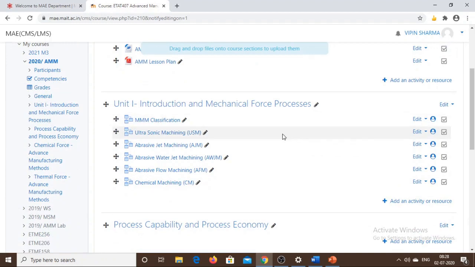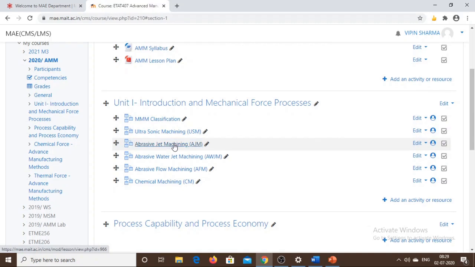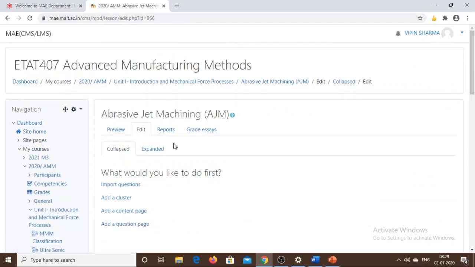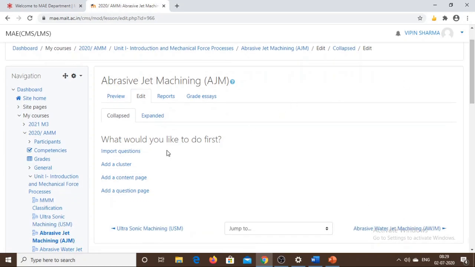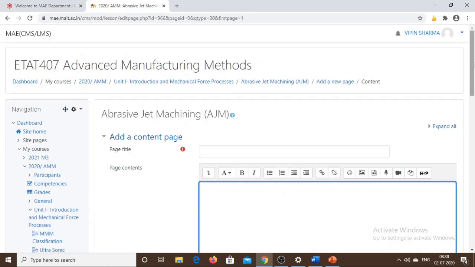and then click on the lesson in which you need to add the content. By clicking on the lesson, you will see a page in which you will be asked to add different types of content or questions to a lesson. So we can add a cluster of questions, we can add a content page, we can add a question page as well. We need to add the content, so click on the content page. So this page will appear.